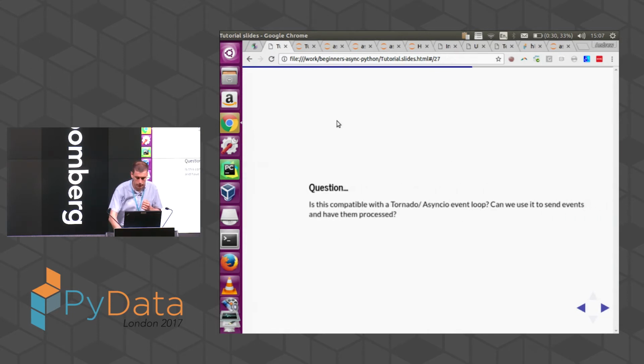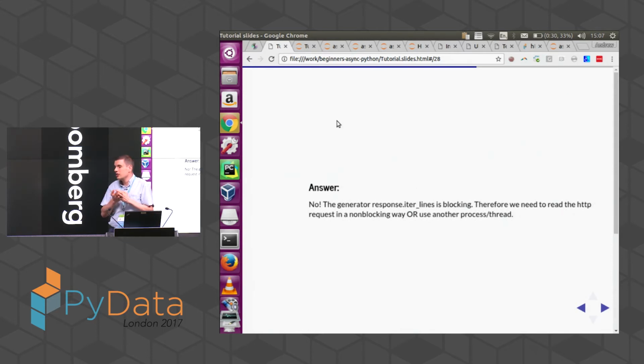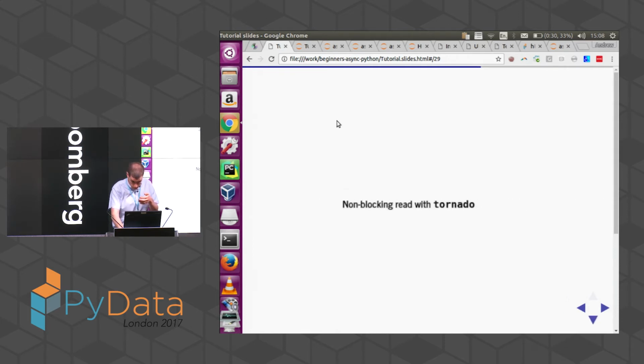This iterator is blocking. So for some part of the time that it's iterating over that HTTP request, it's stopping the whole execution of that particular thread, which in turn will stop our I/O loop from turning round. And therefore, if we try to use it with Tornado, we're going to have some situations where tasks can't be run. So that means we need a non-blocking read with Tornado.